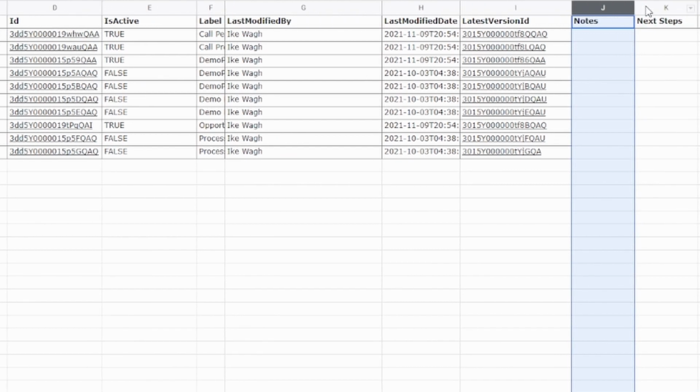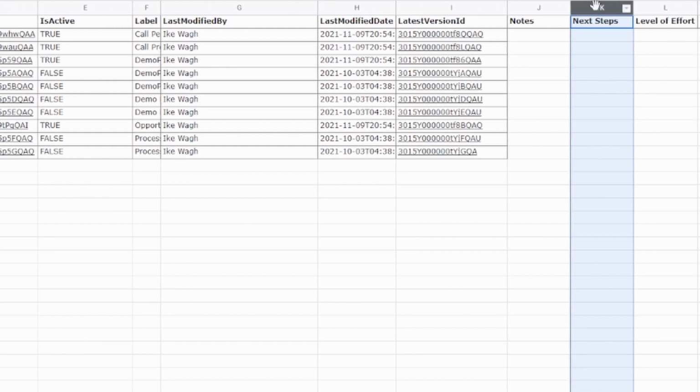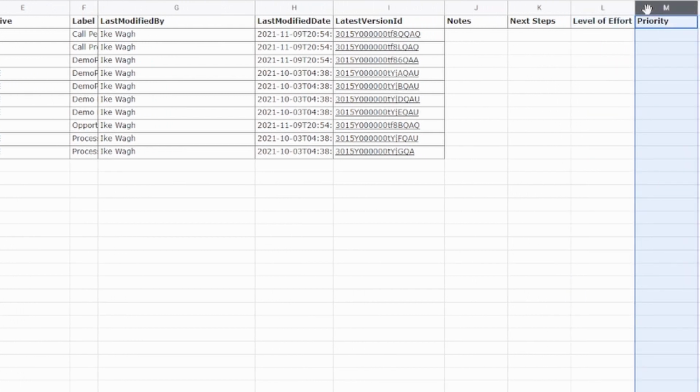You can have a column for next steps. Here you'll say what you want to do with this automation. Perhaps you want to delete, consolidate, or merge with other existing flows. Next, you can have level of effort. What type of effort would the next steps require? And lastly, priority. Make sure you know which automations are mission critical compared to nice to haves.